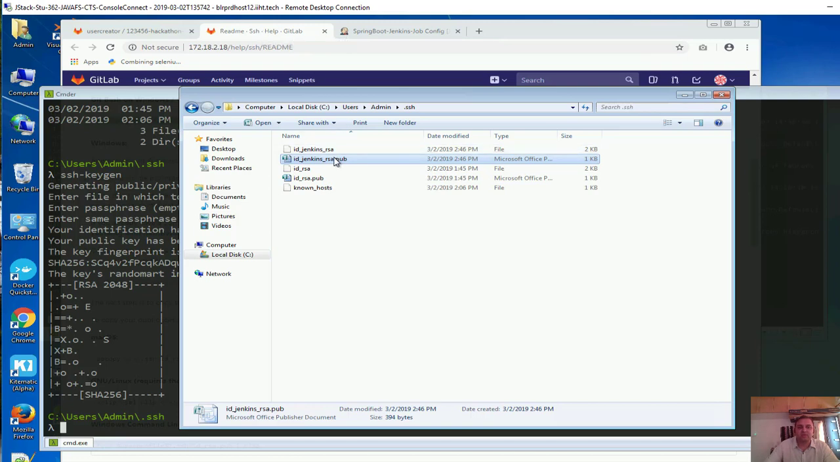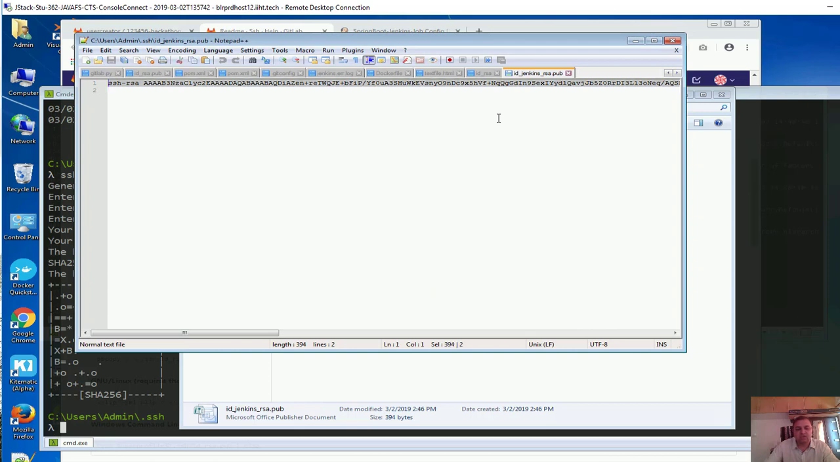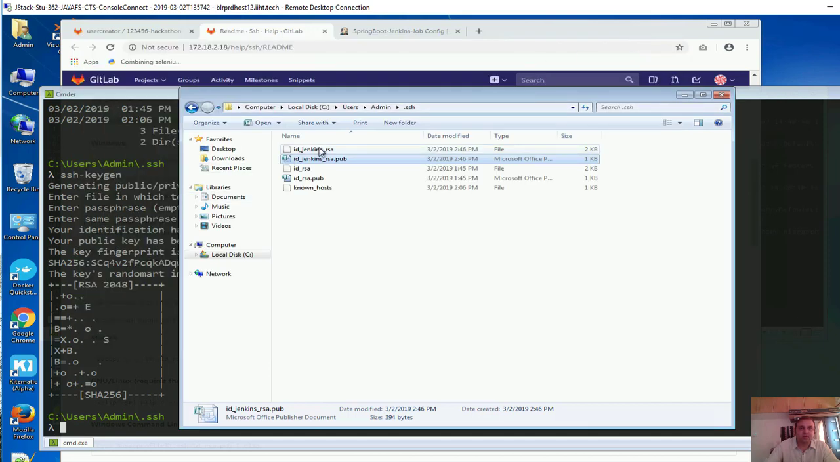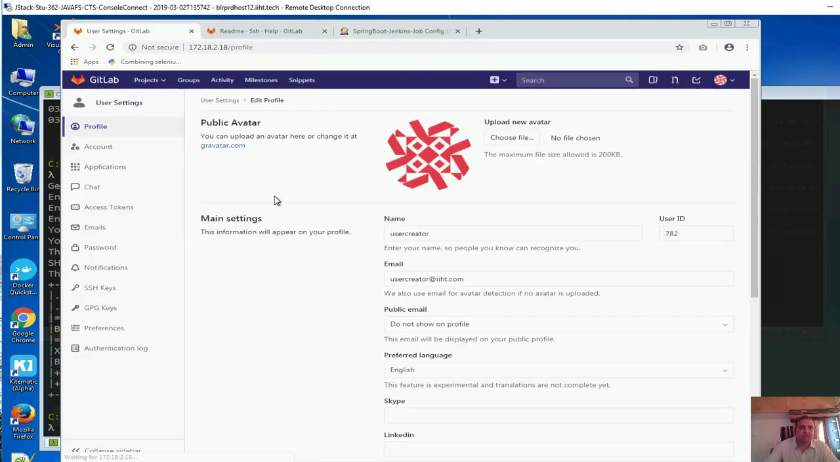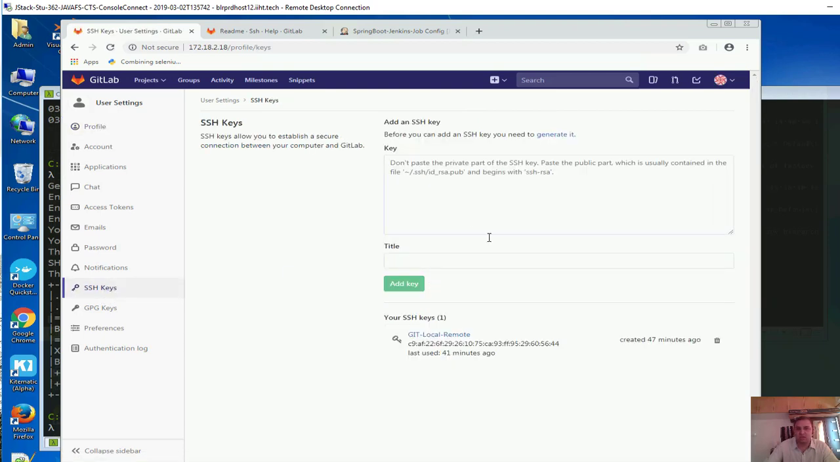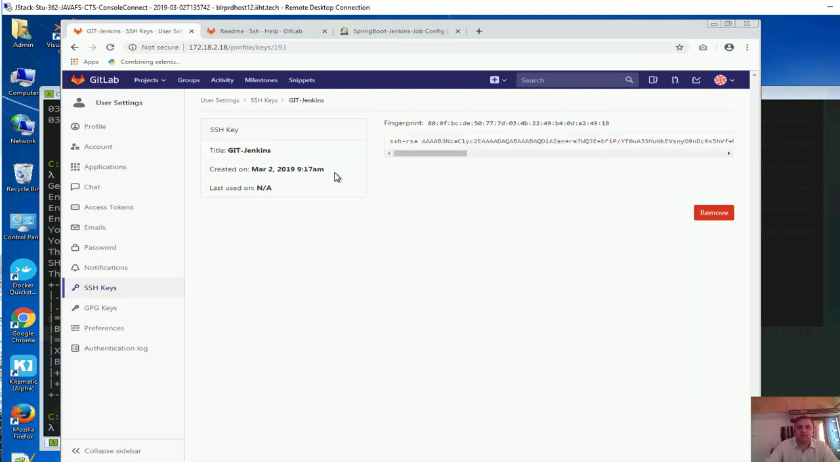So let me quickly add this public key to the Git profile SSH keys, and the private key to Jenkins. I will go inside settings of our profile, the person who is logged in, and in that profile go to SSH keys, and we already have one added. We will add one more, and this one is for Git to Jenkins, right? Add key. So we have added this key also.